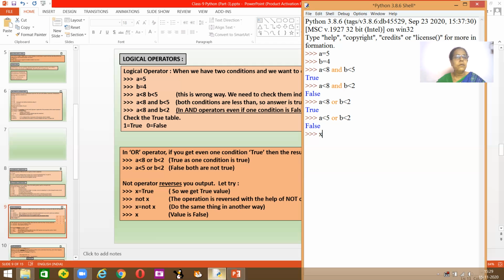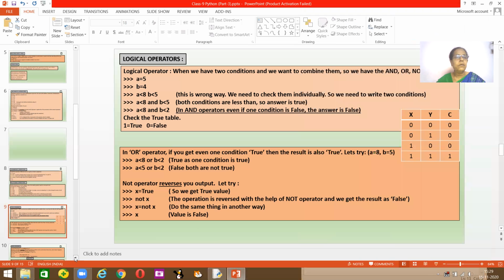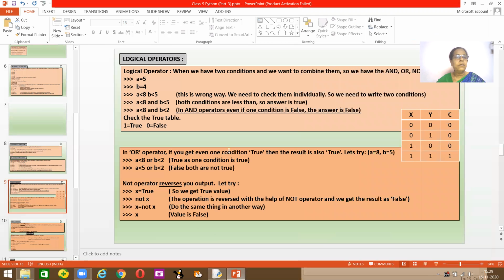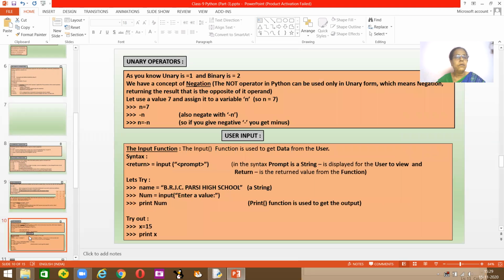Or condition. We are on which page number? Okay, I hope you understood that OR condition.